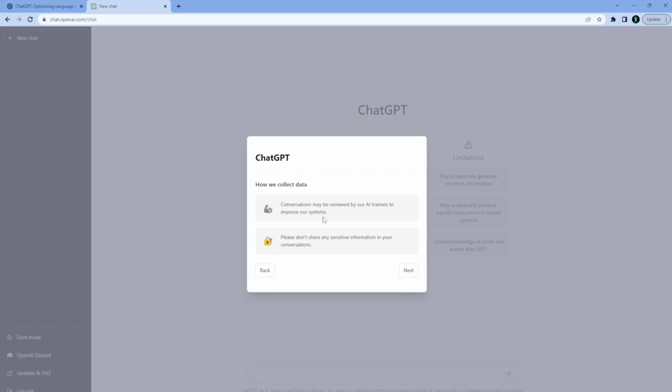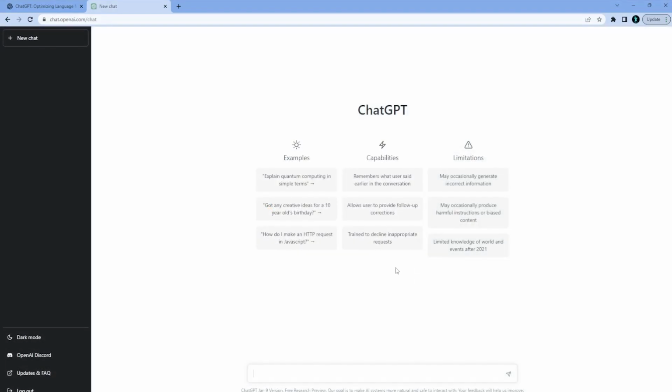This pop-up is about collecting data, how ChatGPT is collecting our data so that they can improve this model, and we can give feedback. There is a Discord server where we can connect and give feedback and other things. So let's be done. Now if we go into the main page, there are examples given of how we can talk to ChatGPT.